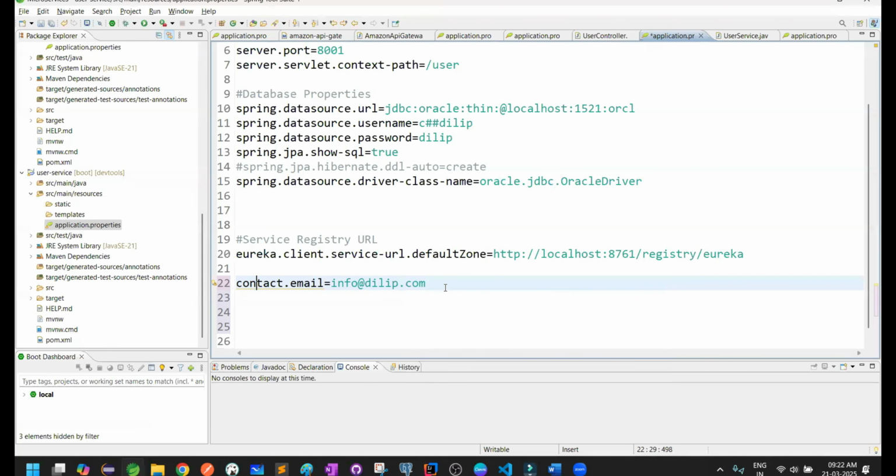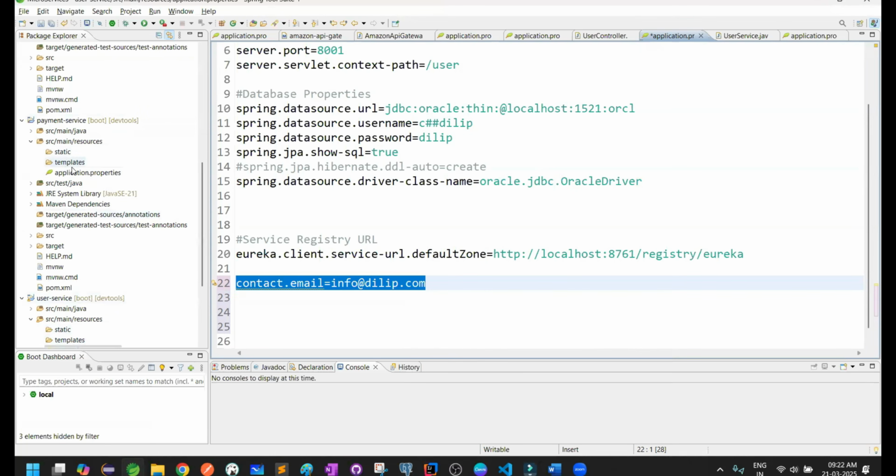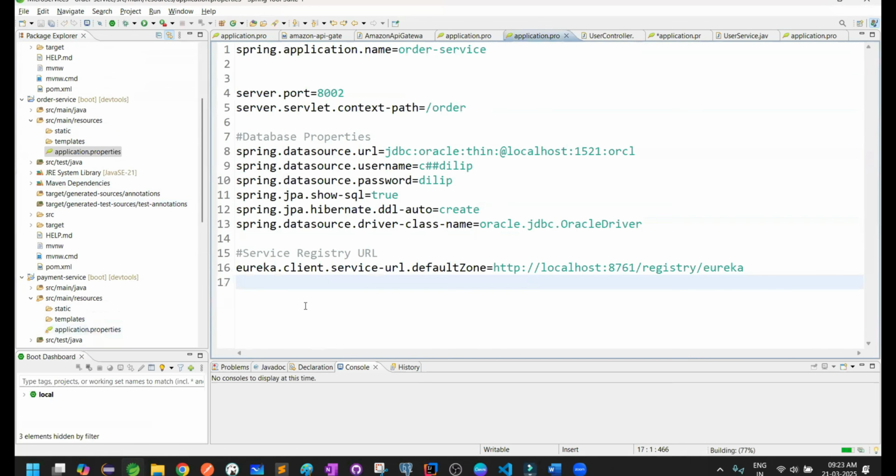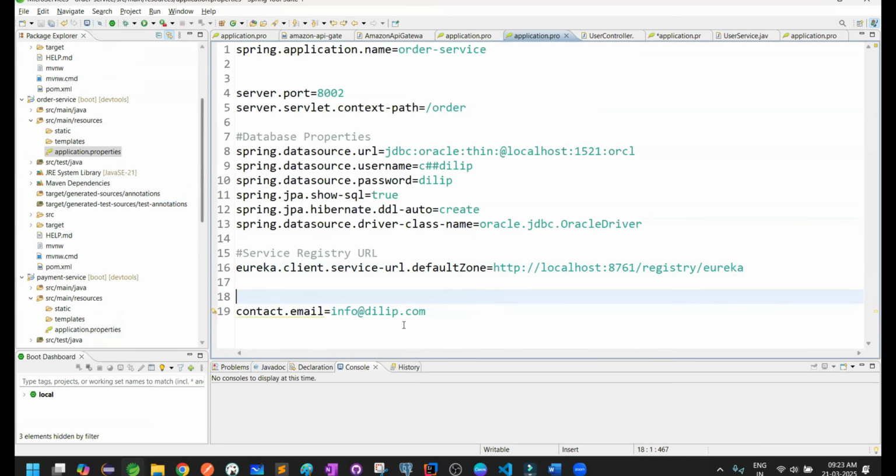Now same property, how many places are you adding it? User microservice, payment microservice, order microservice, etc. You are adding it into 40 microservices. Why? For some reason you are using this email ID in your controller classes or service layer, wherever it is. You are using this email ID everywhere.